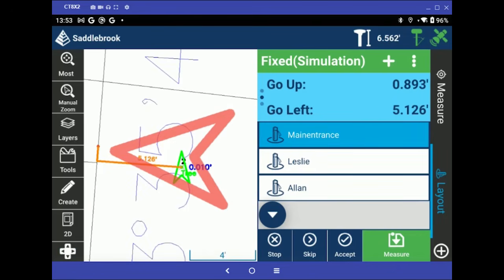Now I want to go into a feature that can be used anywhere in the software, but actually pairs really nicely with layout in particular.